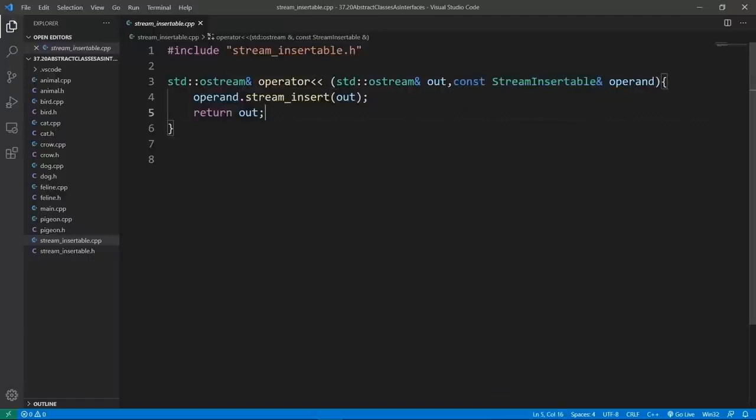Remember that stream insertable is really going to become our top base class. So we will basically be setting up stream insertable polymorphism here. You need to keep this in mind. We are going to call our stream insert method on our operand, and we're going to pass the output stream we want to print on, and we're going to return this output stream to really make this behave like a regular output stream operator, to allow output chaining in our operator here.